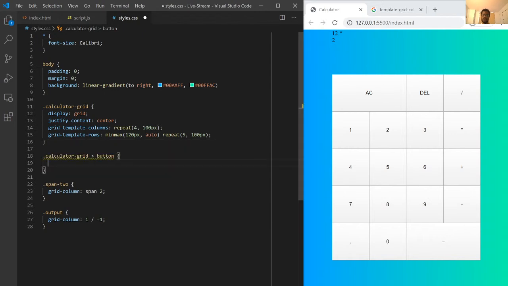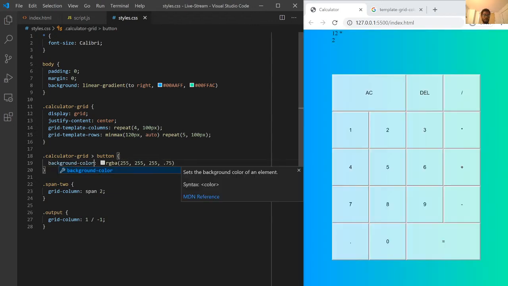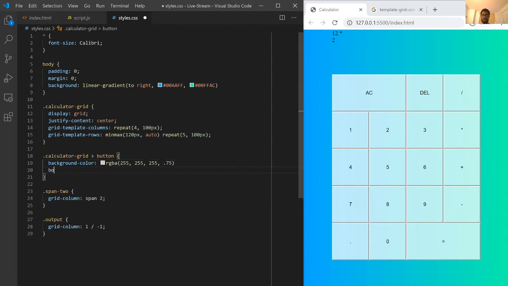So first thing I want to do is modify the color. So let's say color is going to be RGBA, and it's going to be white, but with a little bit of transparency. So let's say 0.75 transparency. So it's going to take up some of the color behind it, right? And that's not what we want. We want background color, not color. There we go. Nice.